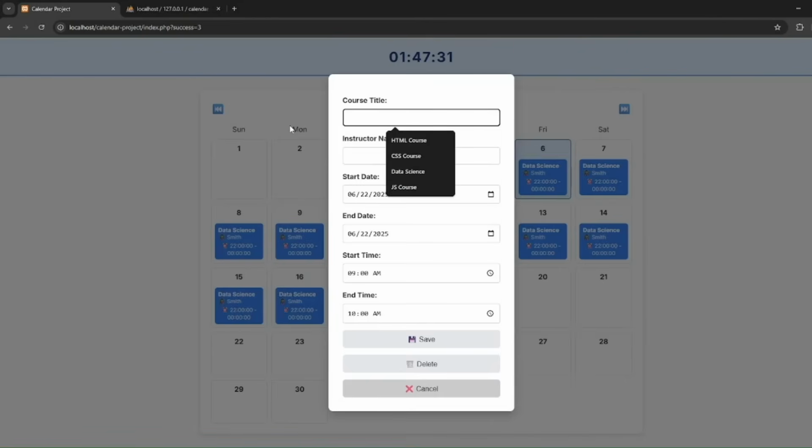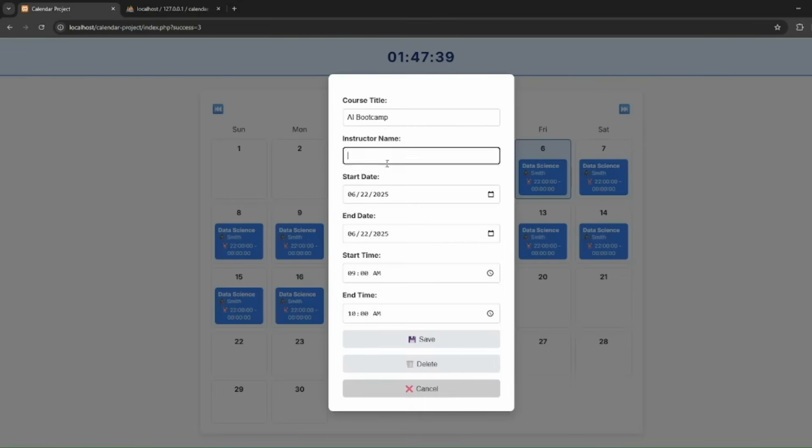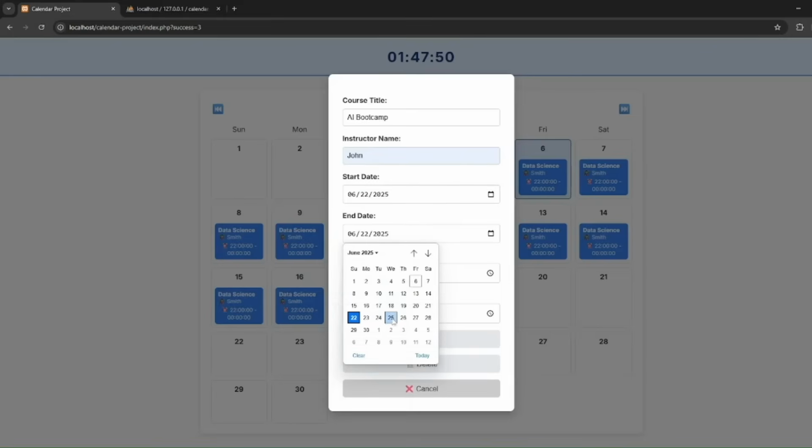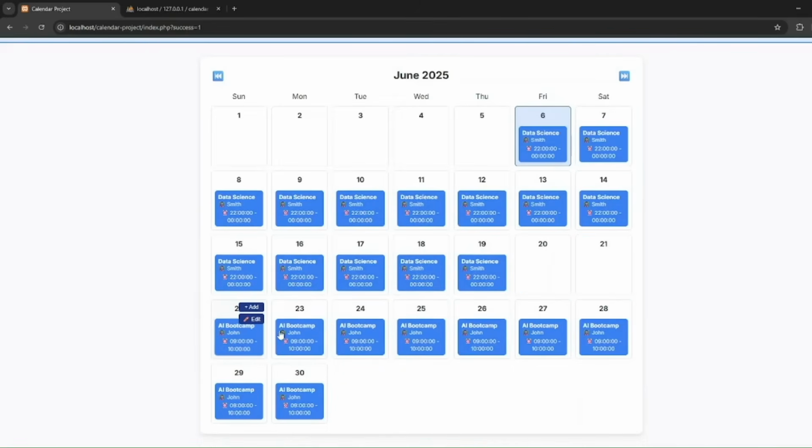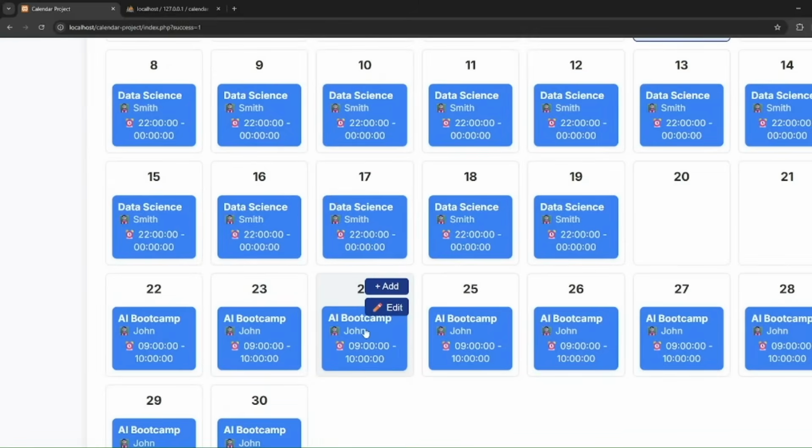For example, we can name it as data analysis or AI course, or AI bootcamp in this case, and then an instructor name, for example, as John, and then the start date from 22 of this month, June, and the end date, I want it to end on the last day of this month. The o'clock, you can adjust it, you can keep it the same, and then save. You'll notice that we have here, so 20 and 21 we don't have anything, but from 22 till the 30th of this month we have this AI bootcamp, and the instructor is John.